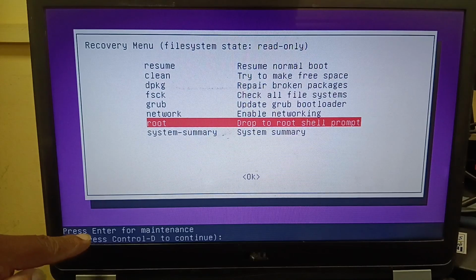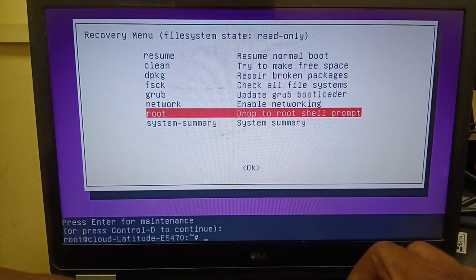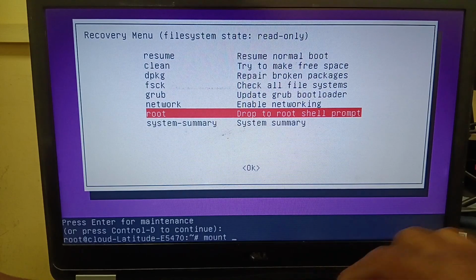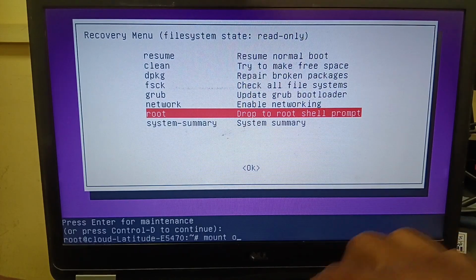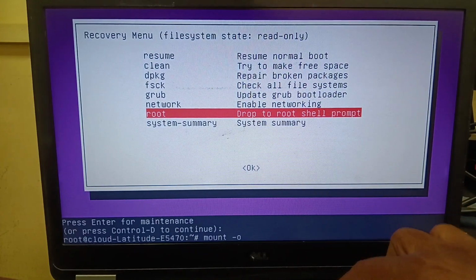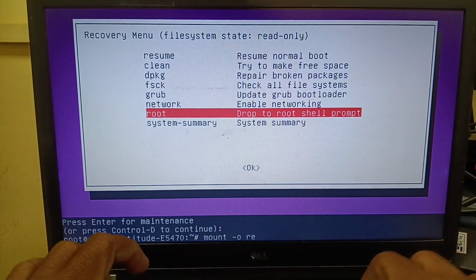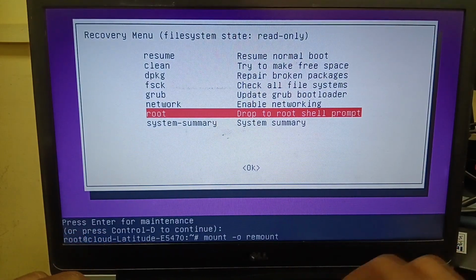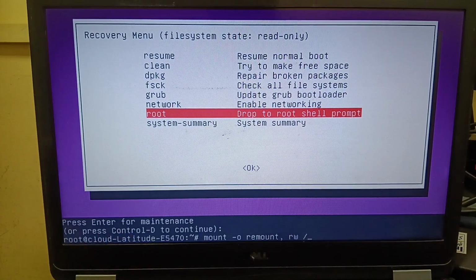Here it is asking to press enter for maintenance. Press enter. Here you need to type a command. The command is: mount -o remount,rw / You need to type the command like this and press enter.